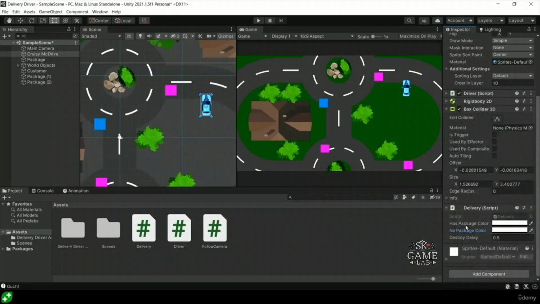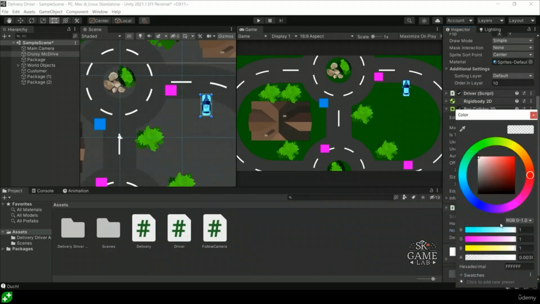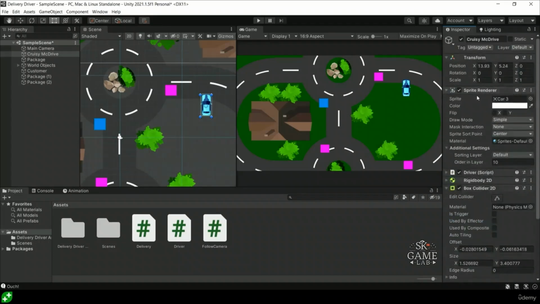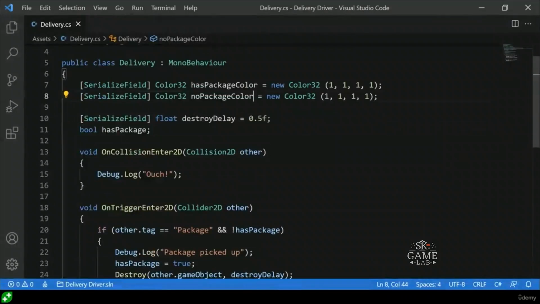And there we go. We've got the package color and the no package color. For now, I'll just put the package color to just a bright green. We can tweak that and change that later on, but the no package color we want to leave the same. Excellent. So now they're the colors that we want to put on top of our car in our sprite renderer. So let's do that, go through that process.